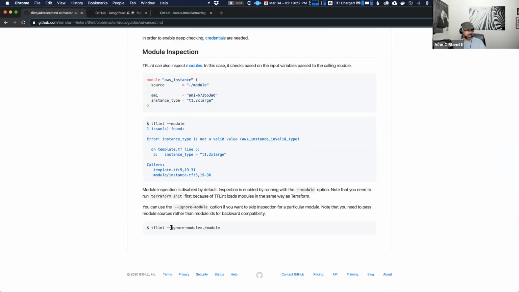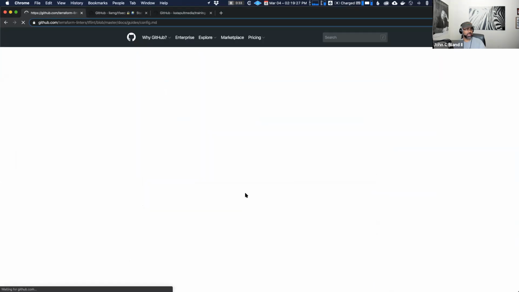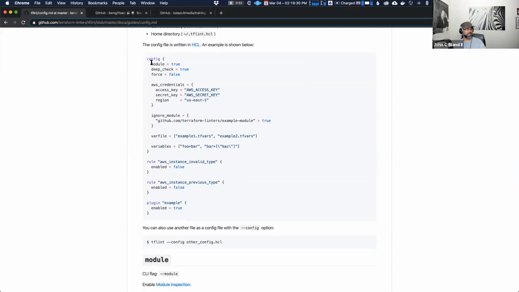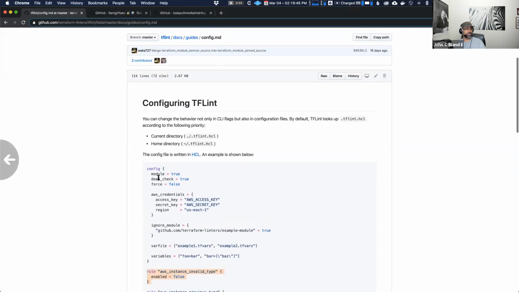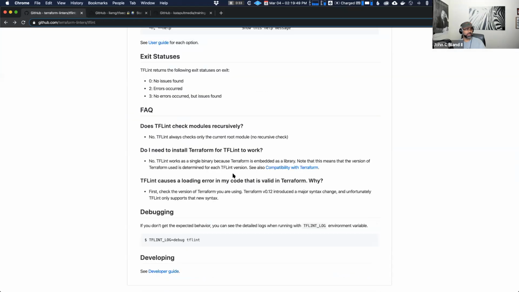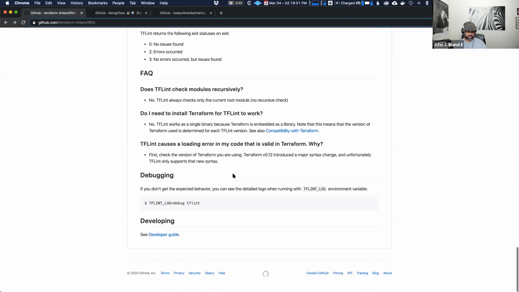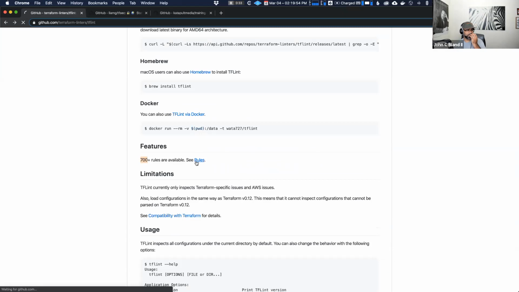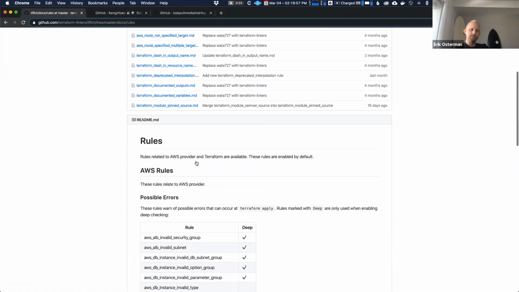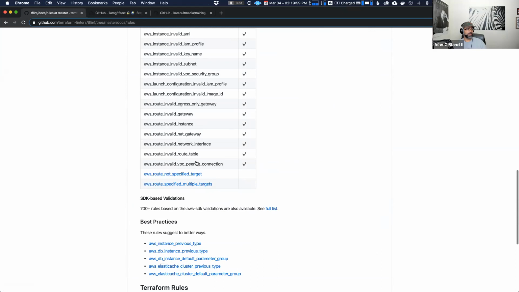But the good thing is that they do have this ignore flag that you can use, as well as a full HCL config file, and you can tell it to ignore certain modules, provide var files, variables, specific credentials, and also tell it to disable certain rules. But the rules are actually, I think it's 700 or something rules. Yeah, 700 plus rules. Oh, wow. That's a lot. Yeah, that's cool.